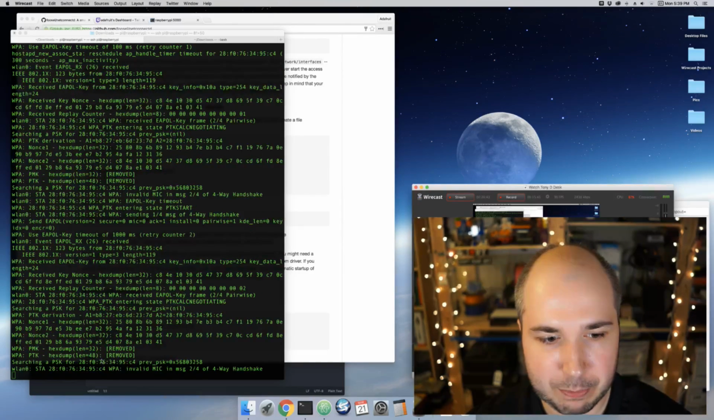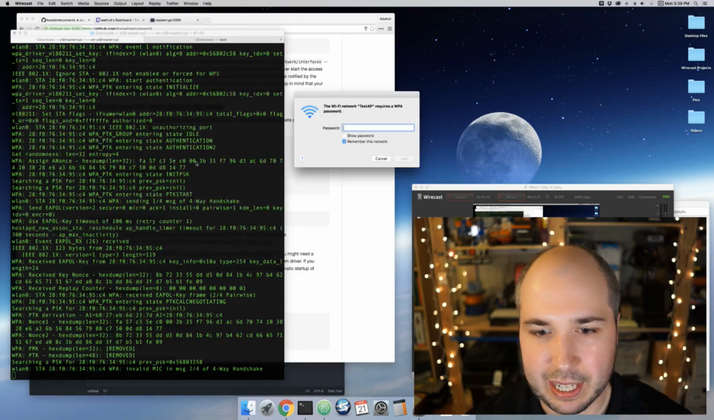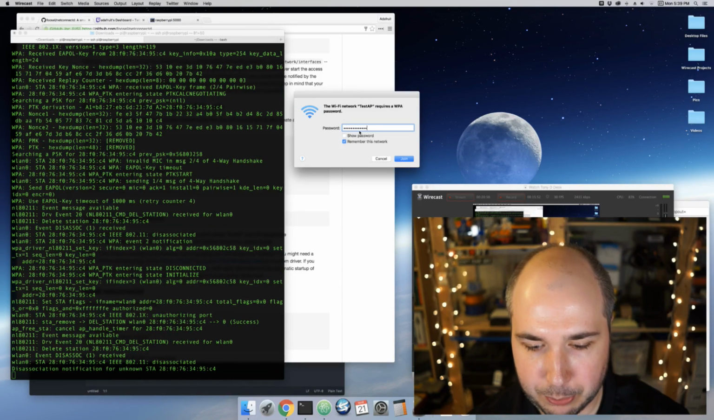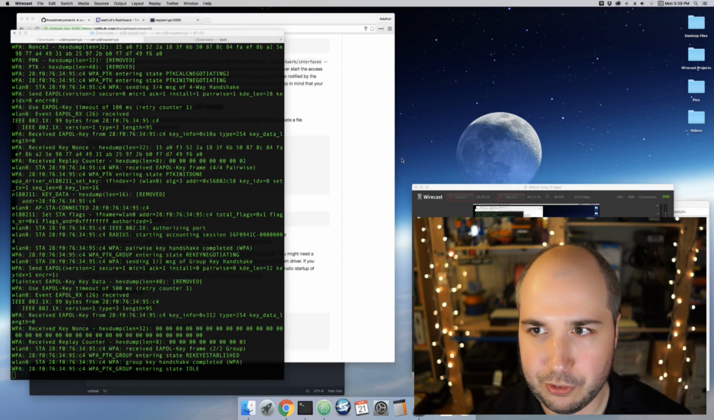And you can actually see there's some output here. Something's connecting. And now it wants to know the password. And so if I put in secret password, then this should work. It should join the network.